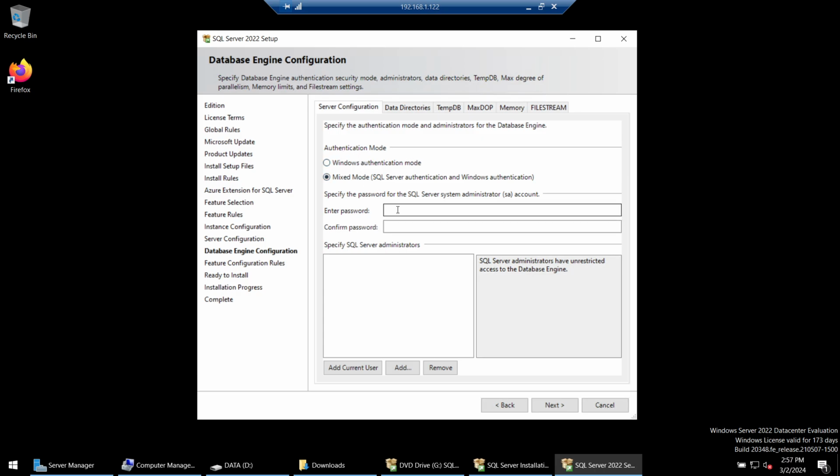Mixed mode means that there can be SQL users. So let's go with the mixed mode authentication. We can always change this at a later point in time. Here you need to give a complicated password. A simple password will not work. Make sure to give a complicated password.